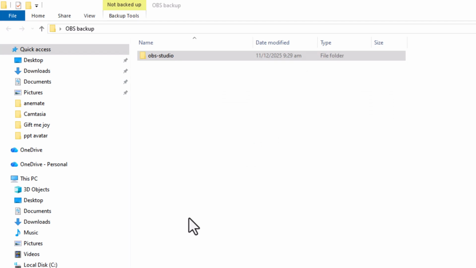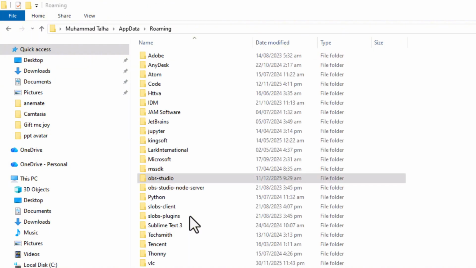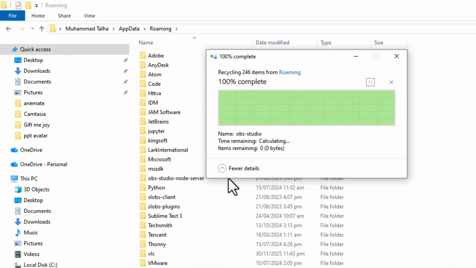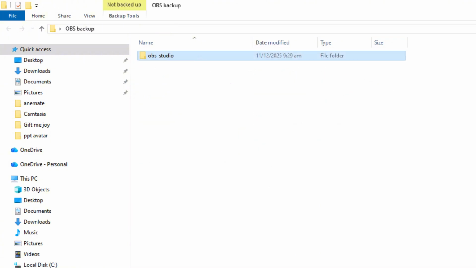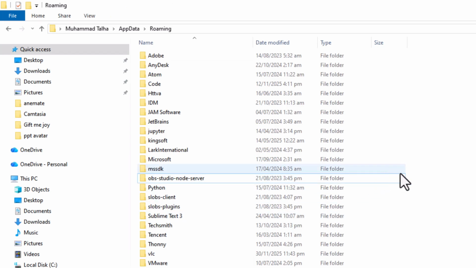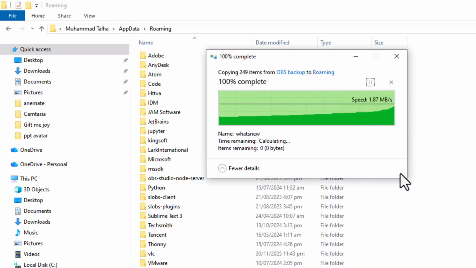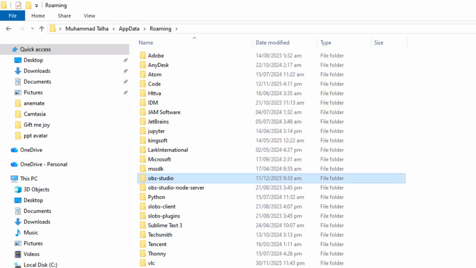When you need to import these settings onto a new installation of OBS or another device, open OBS, navigate to the Settings folder again, go one directory up to roaming, delete the existing OBS Studio folder, and replace it with the backup folder you previously saved. Once you restart OBS Studio, all your previous scenes and settings will load exactly as they were on your original setup.